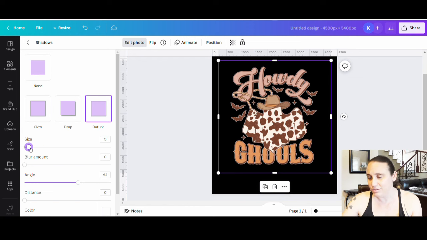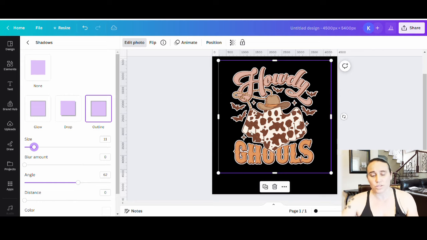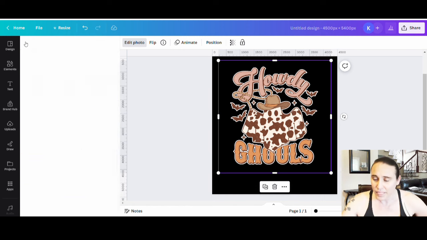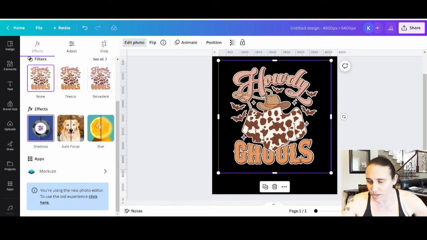I could go really thin. I don't want to go that thin because I want it to look like it was intentional. So if you add an outline like this, I want it to look intentional. And so I'm going to go something like that. And I think that looks pretty cool there. So I've got my shadow around the whole thing.